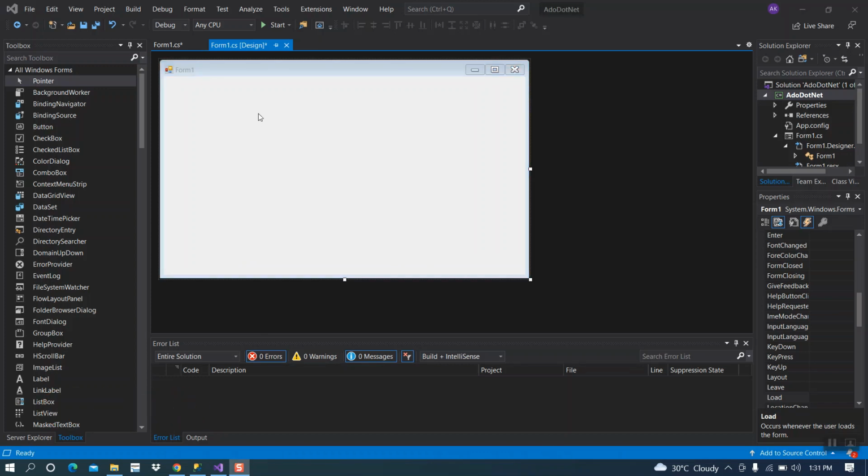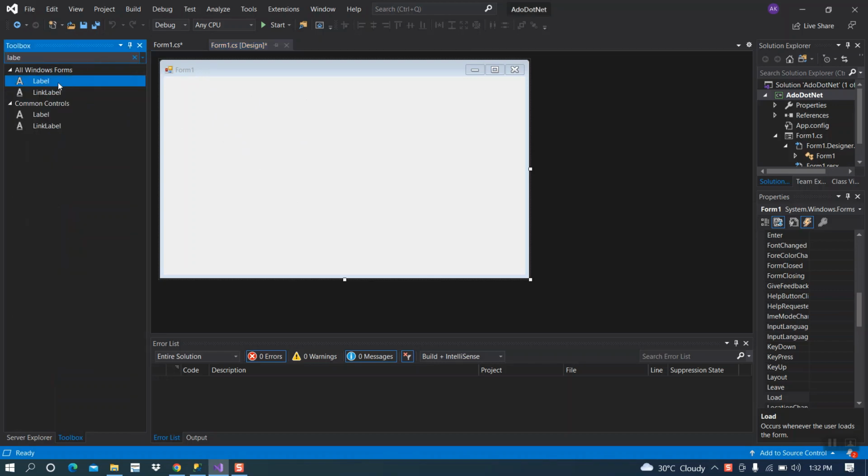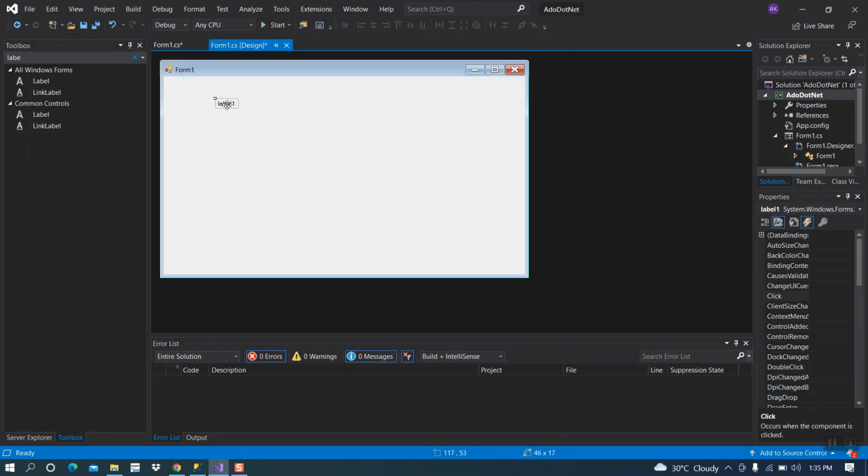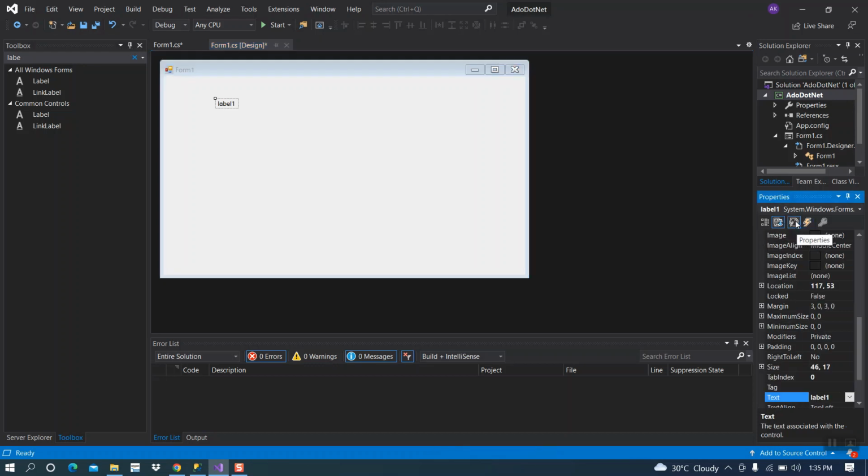Here is our design view. Let's say if we want to add some text or display some text in our form, I will use labels for that. This label is used to display the word name. Go inside your properties, then you will see text here. Here I will give text name.